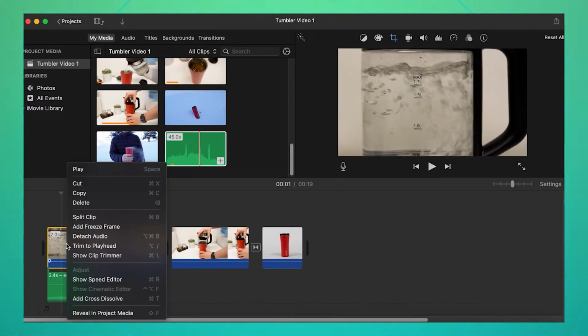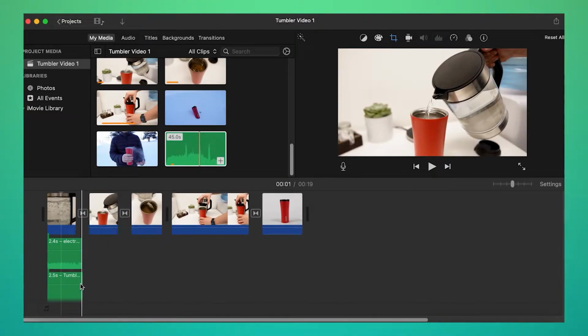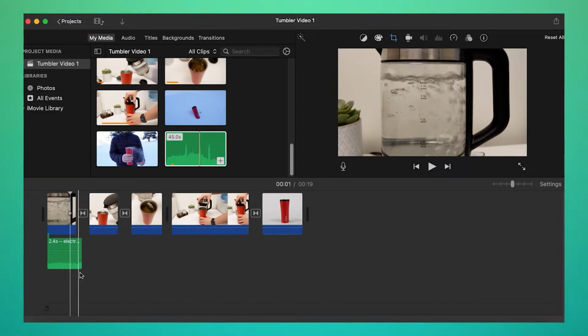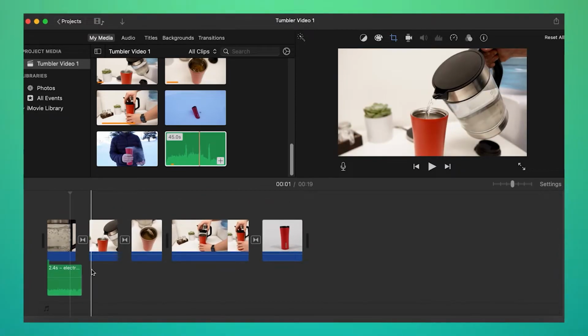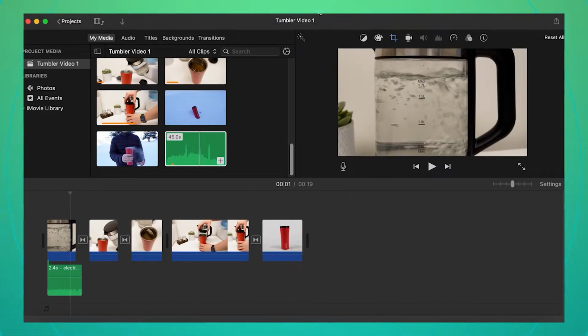As well, what you can do is right click and press detach audio from a footage clip, and if you didn't want the audio, it'll send it to a separate channel, and then you can delete it if you don't need the sound.